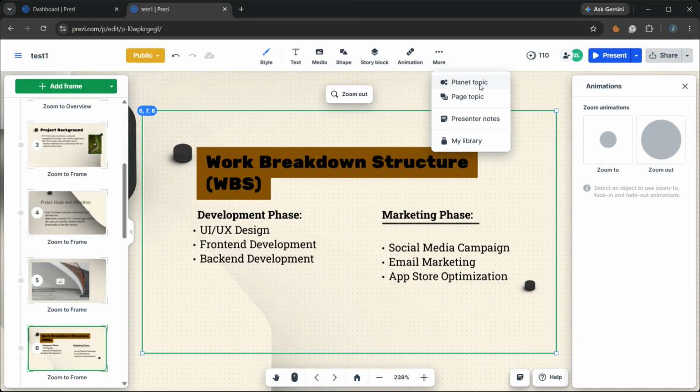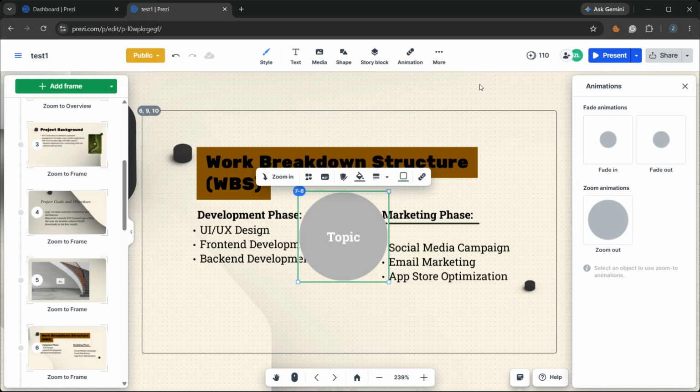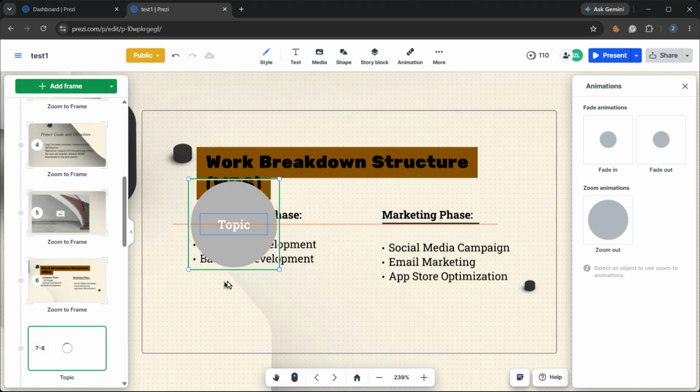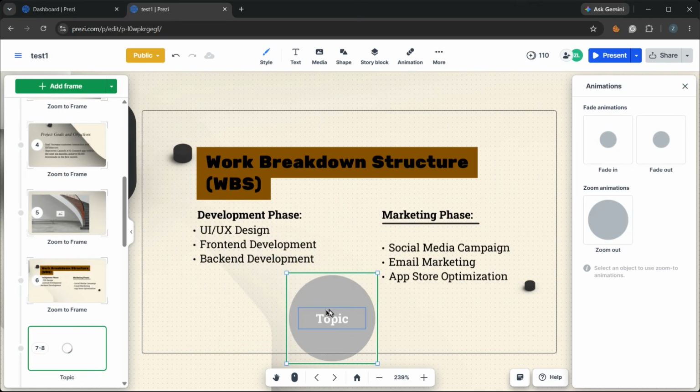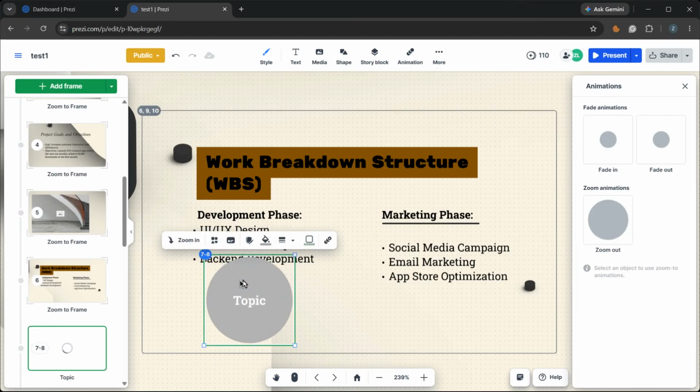One option is Planet Topic. This creates a circular bubble style and is great if you want your content to branch out in a more visual, conversational way. It also works well if you plan to keep zooming deeper into related ideas.